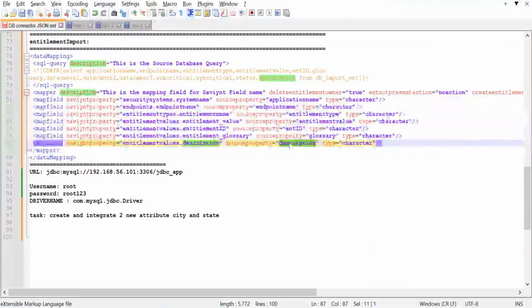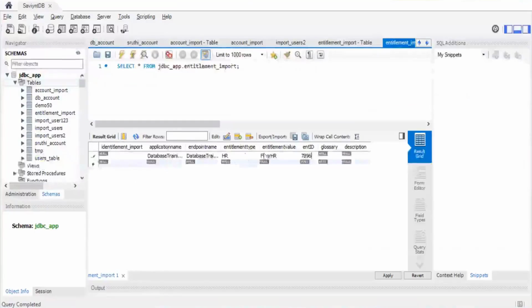So this is what we talk about. We have our database created: our application name, endpoint name, entitlement type, and the value flow, where we keep an internal ID. We give the glossary, we can again pass the same name. What is the entitlement value? So these are the same name.